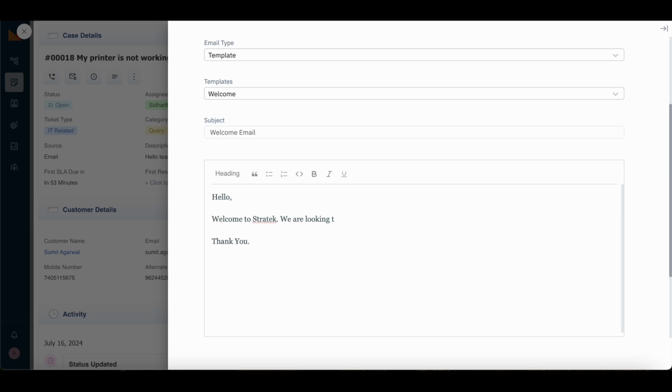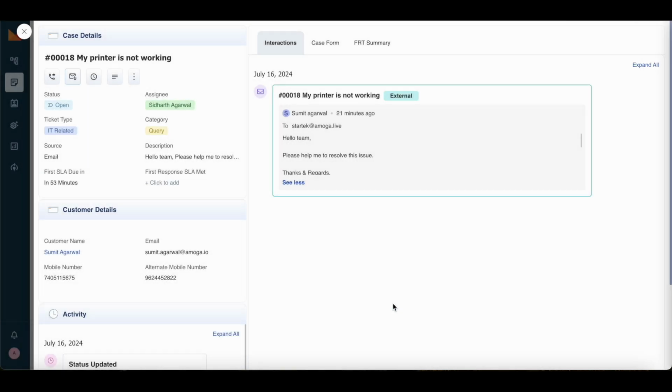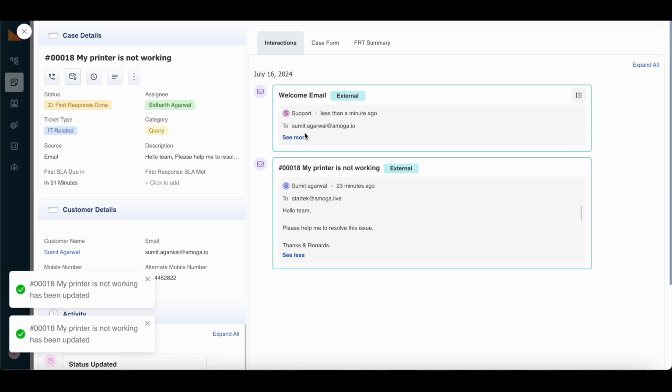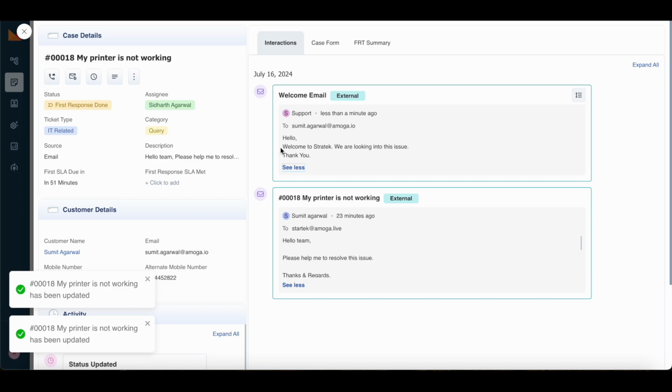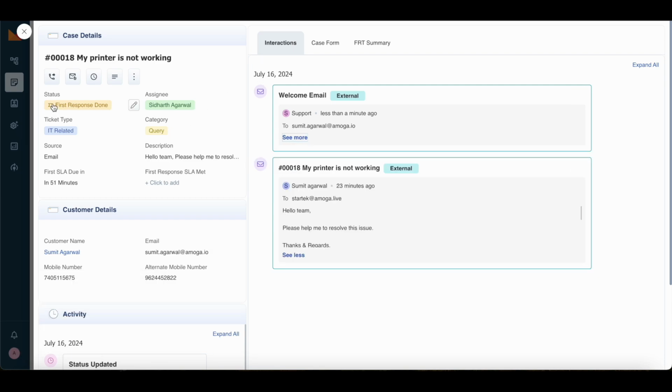We are looking into this issue, and I will just send out this email. As soon as I send out this email, an interaction will automatically be recorded over here. You can see a welcome email with the subject that was configured in the template, and you can see the body of the email is also showing here.